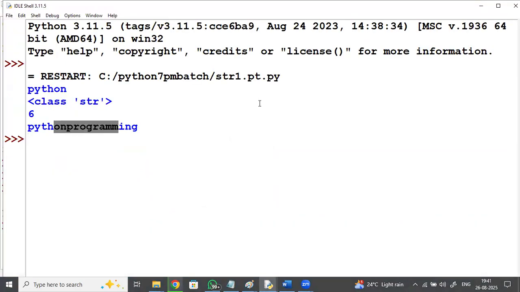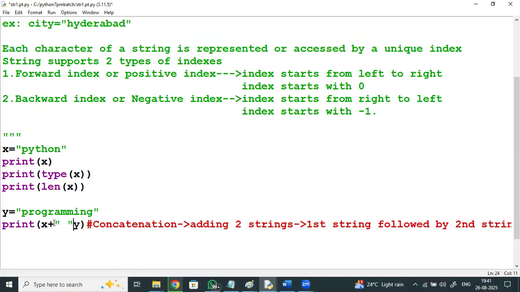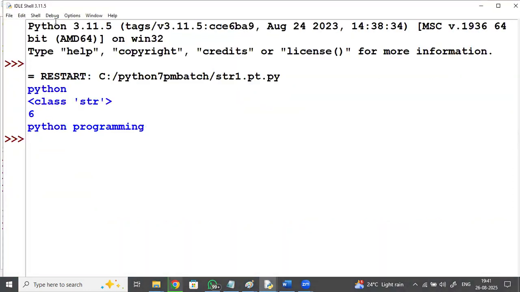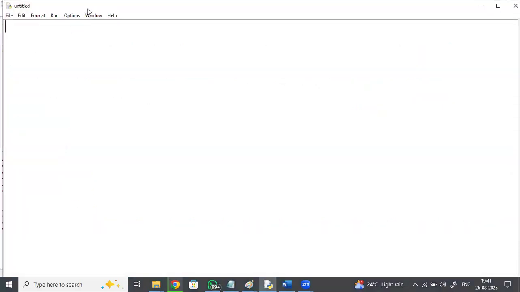Python programming, string concatenation: adding one string, first string followed by second string. If you want a space between these two, you add a space. Add three strings: x is one string, y is one string, with one space between these two. x plus y, right? Yes, run module. Okay, fine. Next is string slicing.